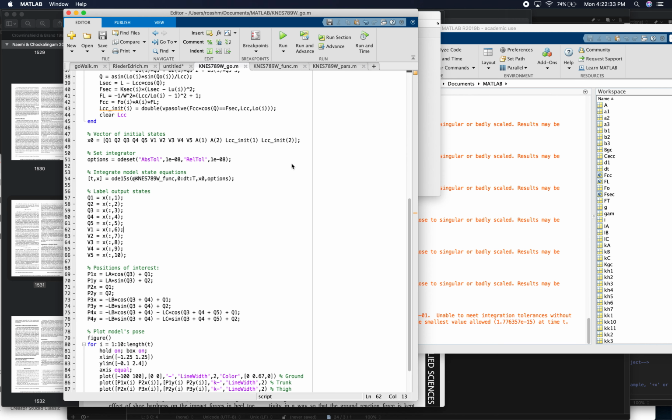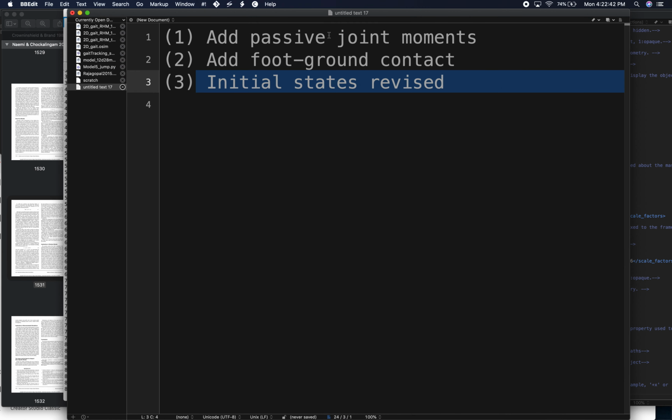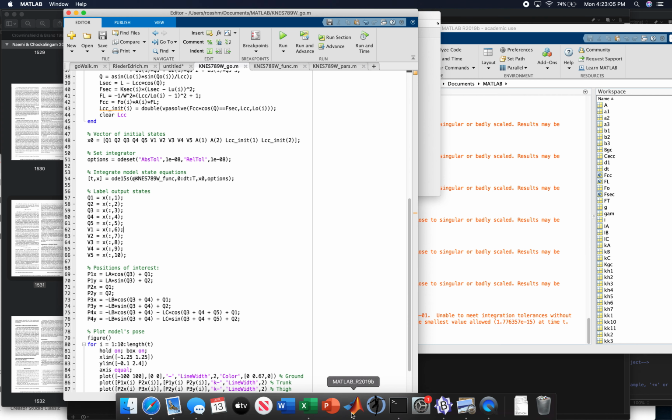Okay, we still have one more element of complexity that we need to add to our model before we are ready to generate simulations of jumping. We added this passive joint moment element here. We still need to add this foot ground contact element here. And lastly, we're still going to need to revise the initial state of our model, but that's not really an element of complexity. We just need to revisit how we're defining its initial kinematics and initial muscle states and things like that. So one more element of complexity to add here, and that's this foot ground contact element.